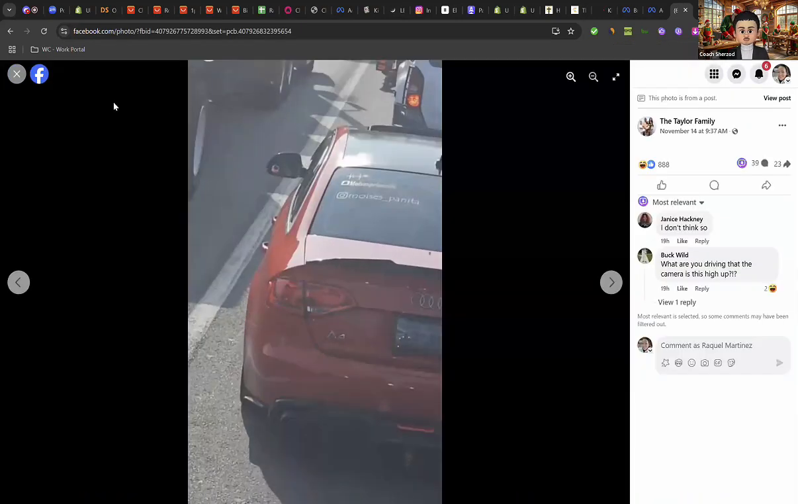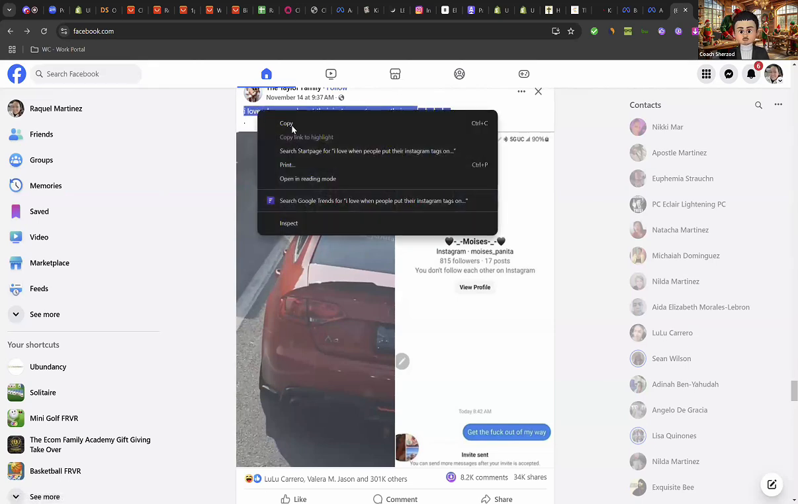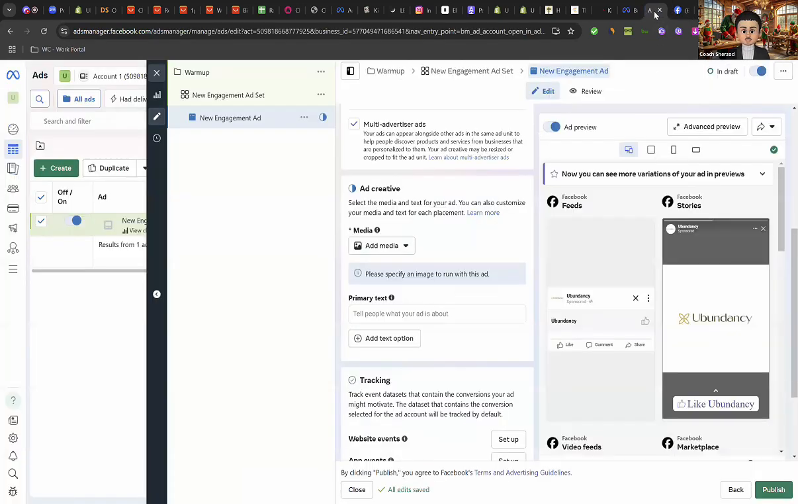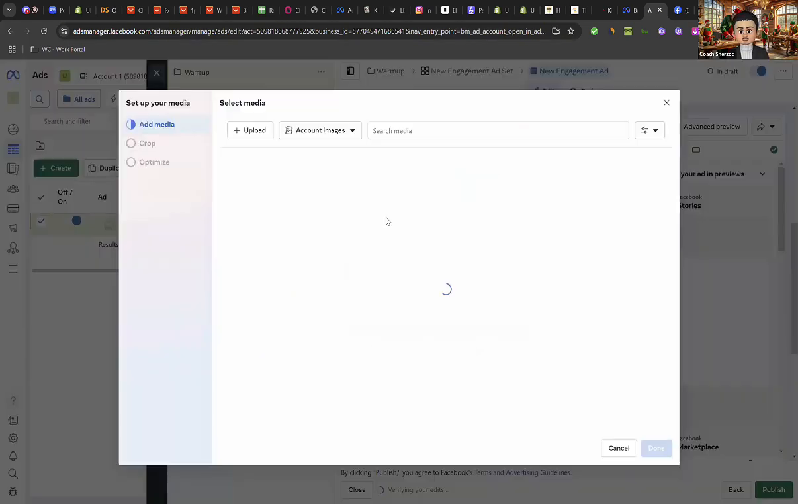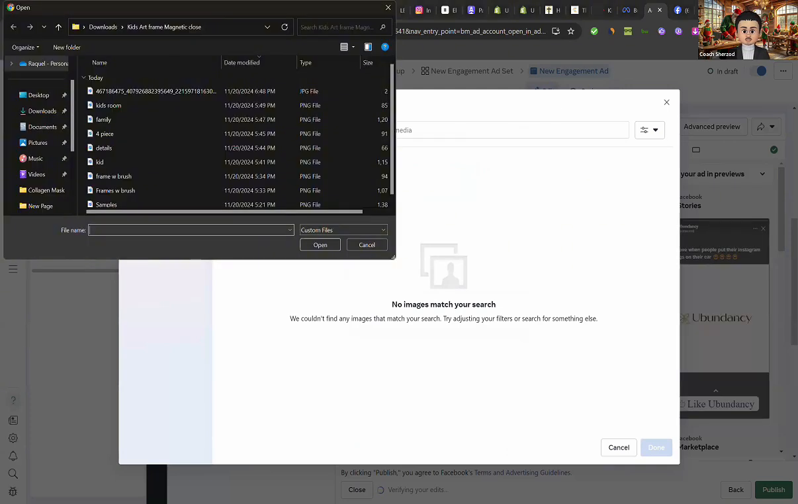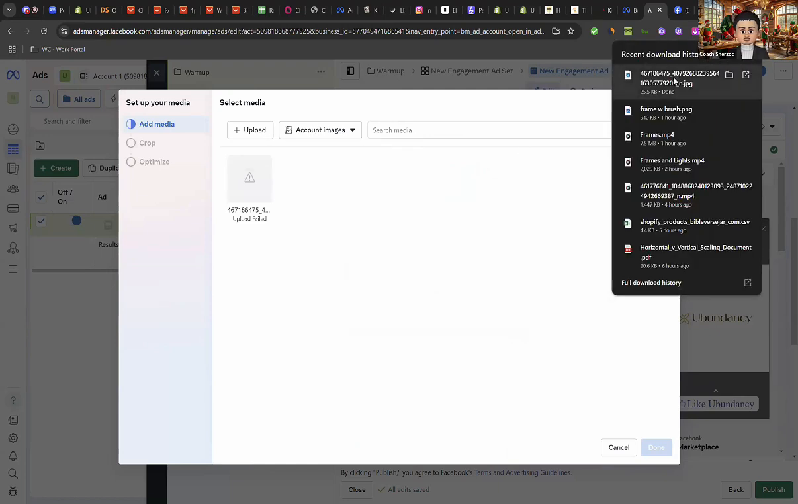I will save it there. And then I'm going to copy this text as well because that has some relevance to it. Now we jump back onto Ads Manager, put that text in, put that image in as well. I believe it was this one. If we drag it in, oh, it's still downloading for some reason. Come on. No, it doesn't want to come in.